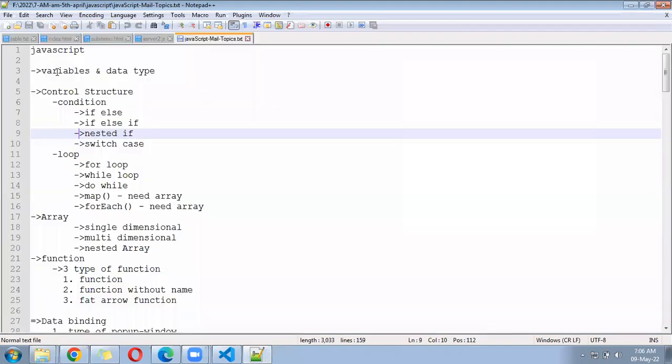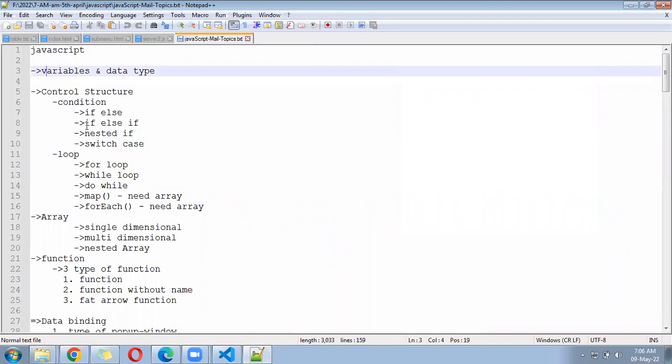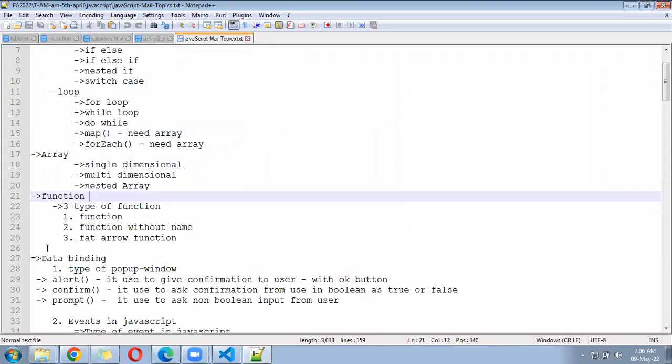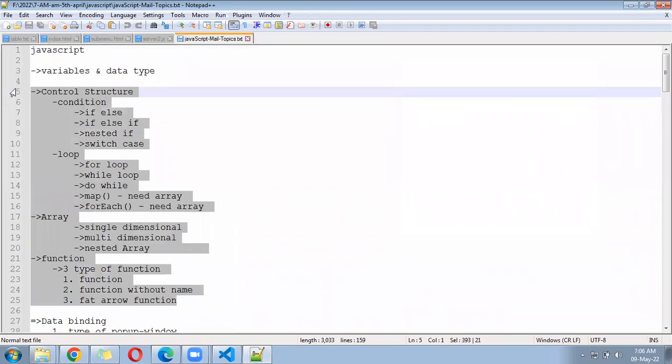Variables, data types, then controller structure. Under the controller structure, we have conditions: if else, nested if, switch case. Then loops will come: for loop, while loop, do while. Map, array will come, then function will come. Till here we are going to follow under the basic folder. Examples will be created under the basic folder. After that, the data binding, then step by step we will change the folder.